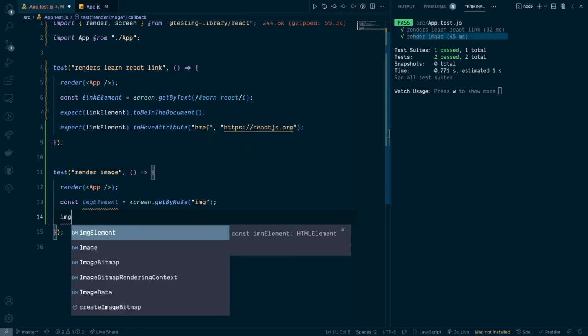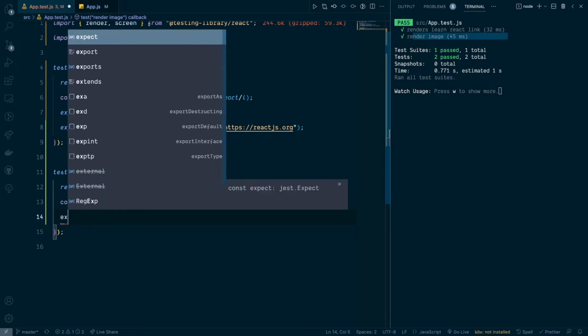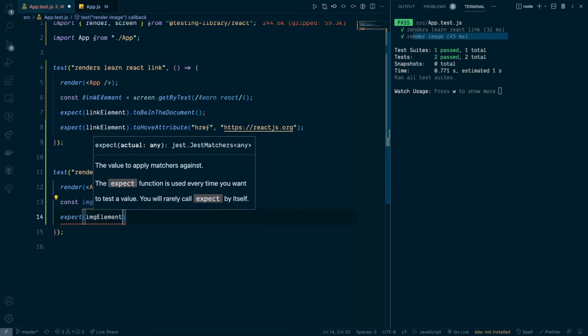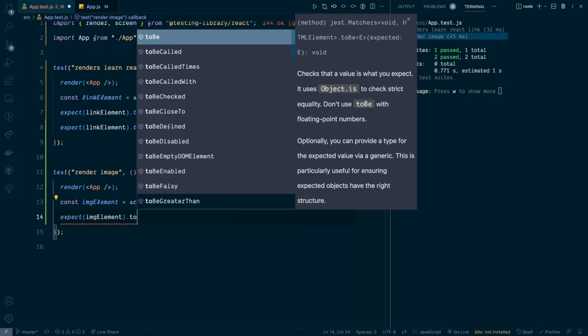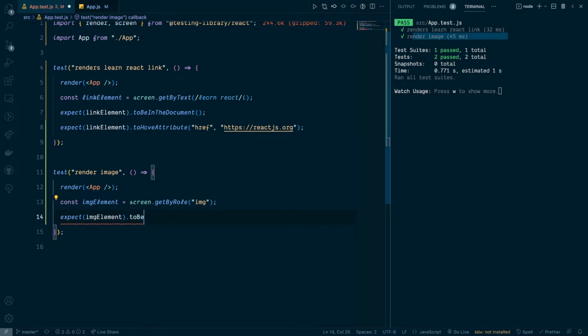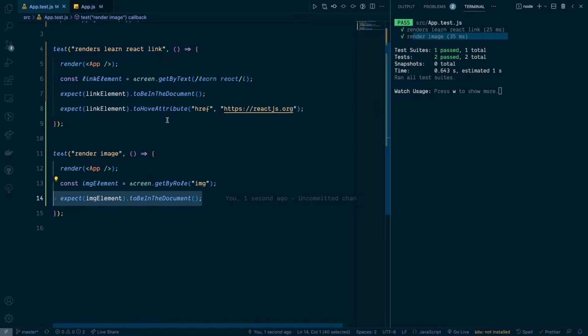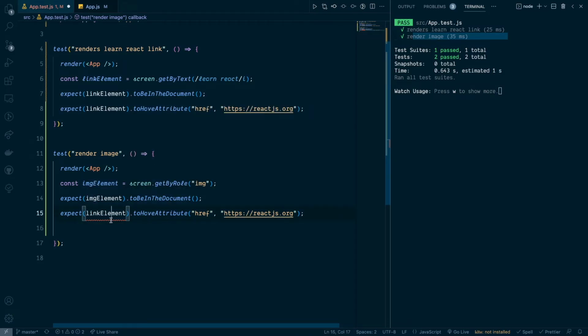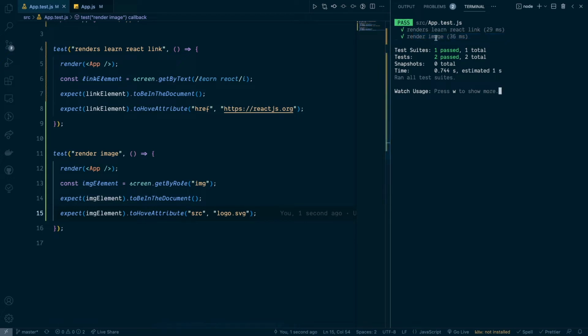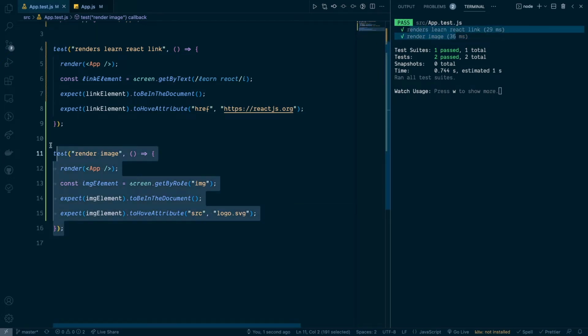First I'm going to make sure that the image element is there, so I can do expect imageElement to be in the document. Okay, so as you can see, right now we have that in the document. And the other thing is going to be really simple. We want the image element to have the target attribute as well. The attribute is going to be src, and the value of it is going to be logo.svg. There you go. So right now we pass our test, and both of our tests have passed.